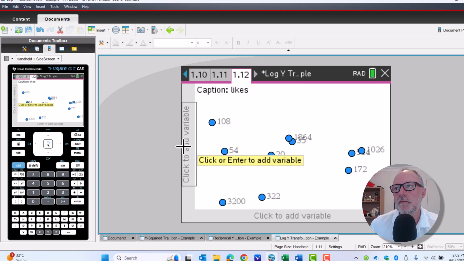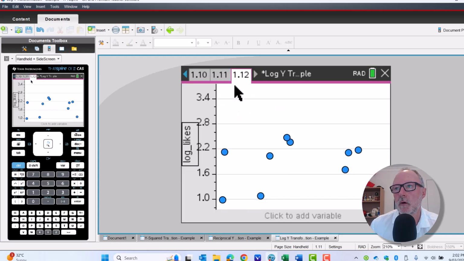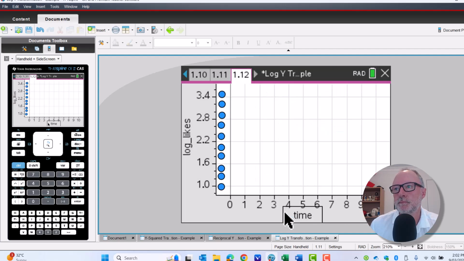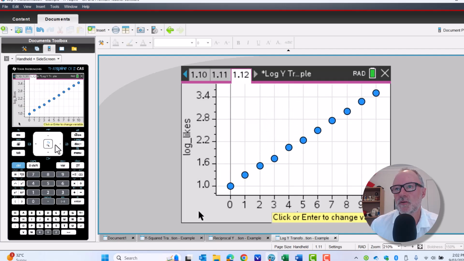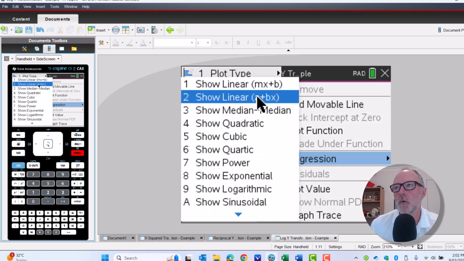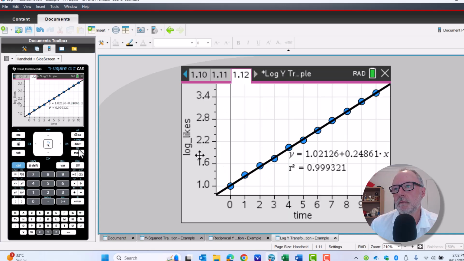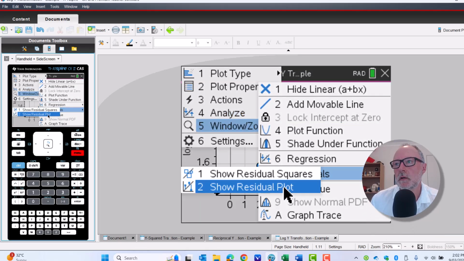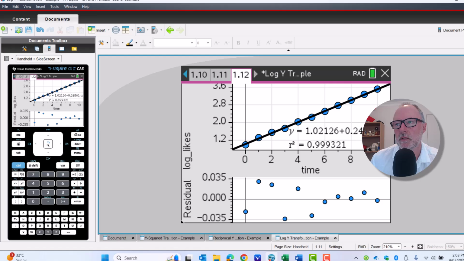We start a new graph. On the vertical axes, we have the log of likes. On the horizontal axes, we have time. Nice and straight line. Menu, analyze. Let's do a linear regression in the form of a plus bx. And also menu, analyze, residual, and show the plot. Well, here's our residual plot as well.